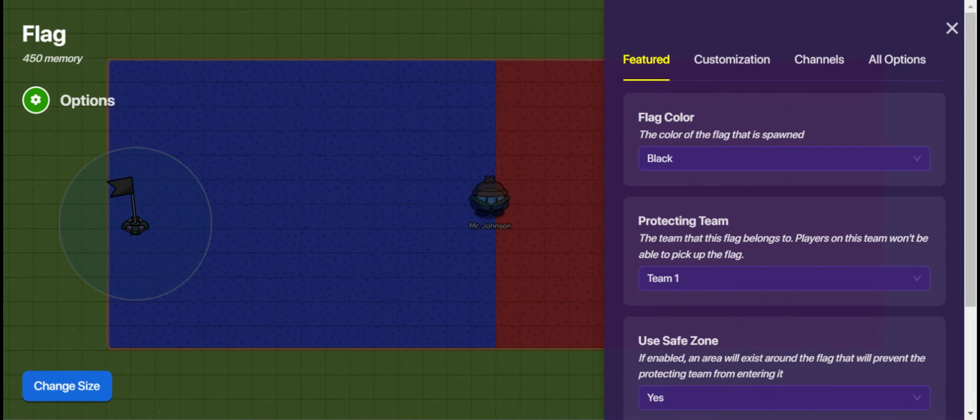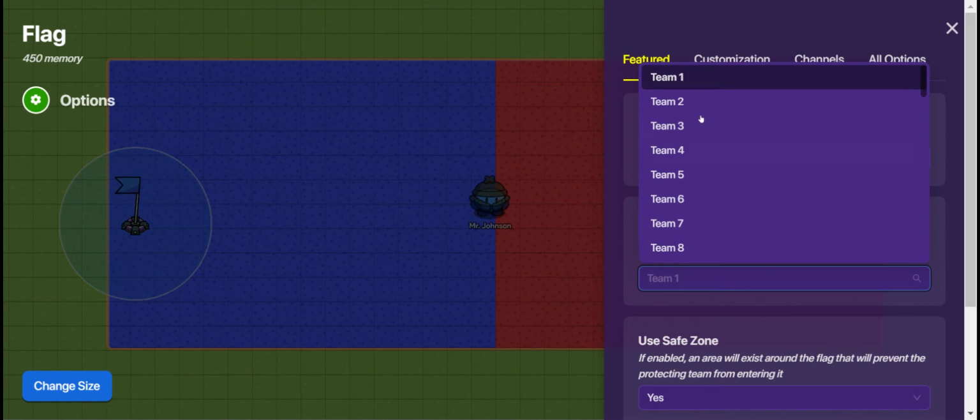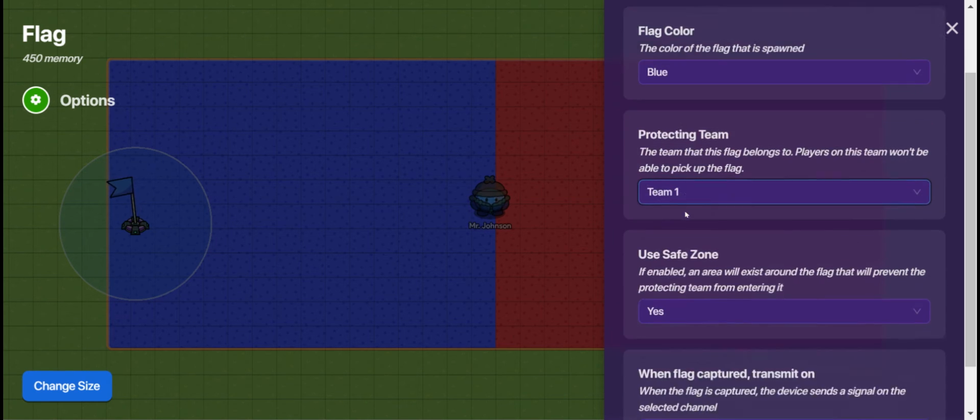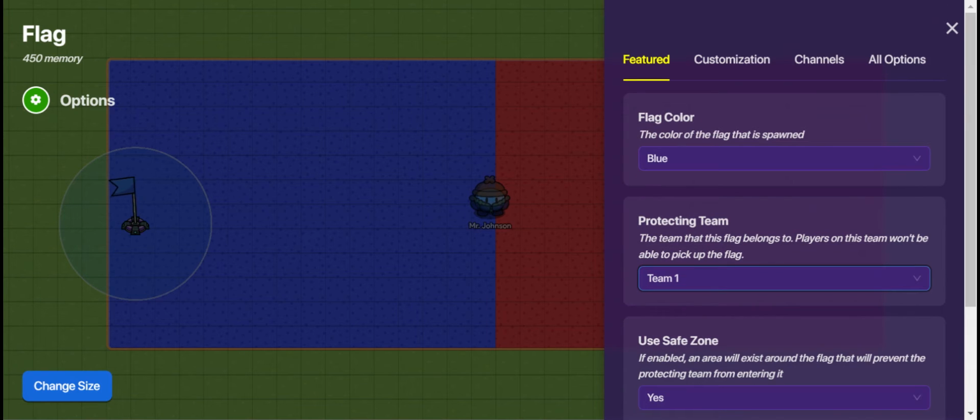We need to assign the flag a color. When you're doing capture the flag game modes, each team is kind of assigned a color. Since this side is blue, I'm going to make their flag blue because that makes sense for the player. Something to also keep in mind is the team. For now, we're just going to call this team 1 because this is the first team that we're doing.